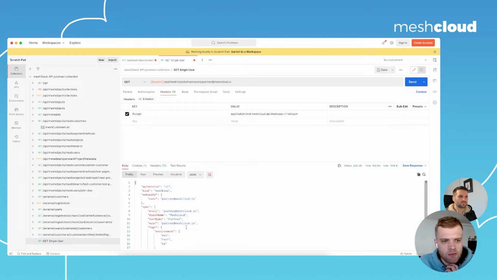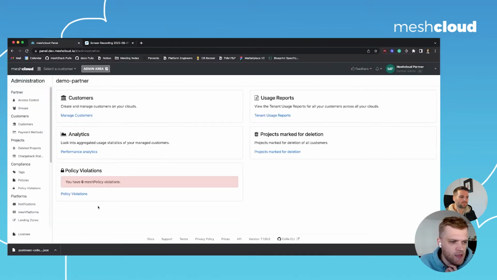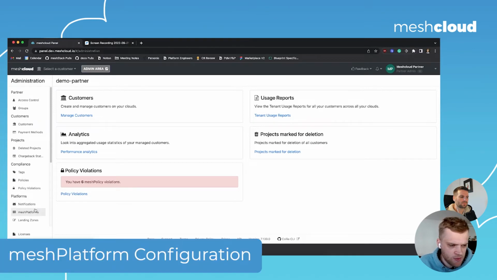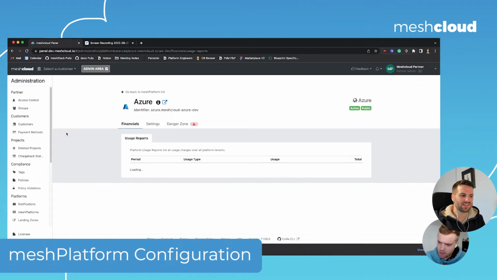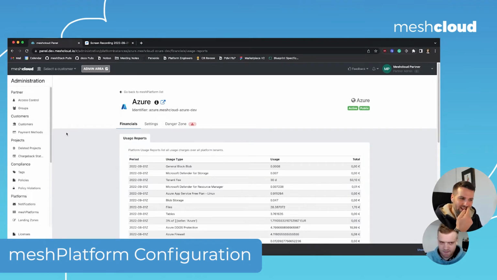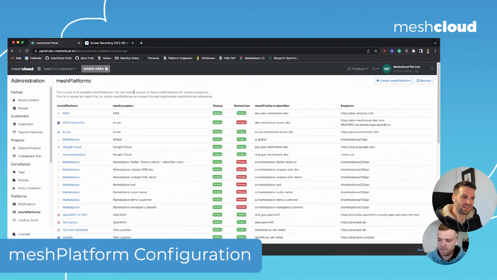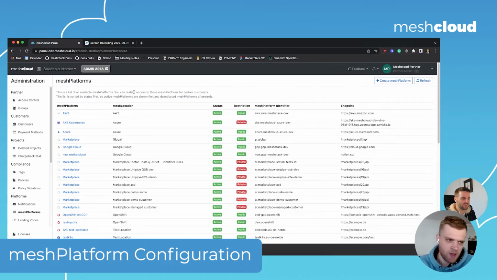Then moving on to our panel, we have a nice addition to the mesh platform configuration for Azure in this case. So if you go to a mesh platform. Can you hold on here and explain real quick what a mesh platform is, or what mesh platforms mean here? Right, it's a good question.